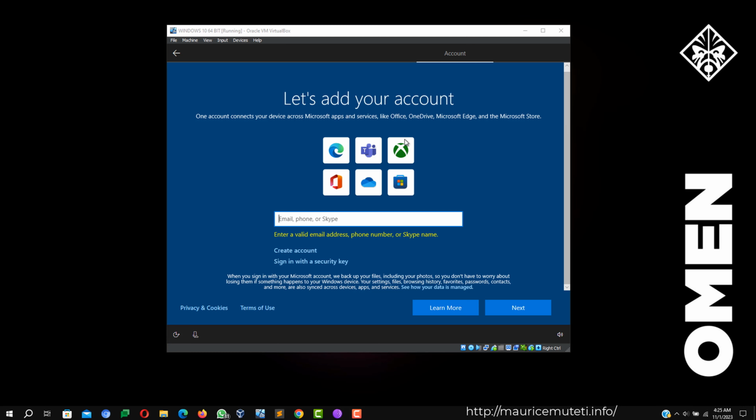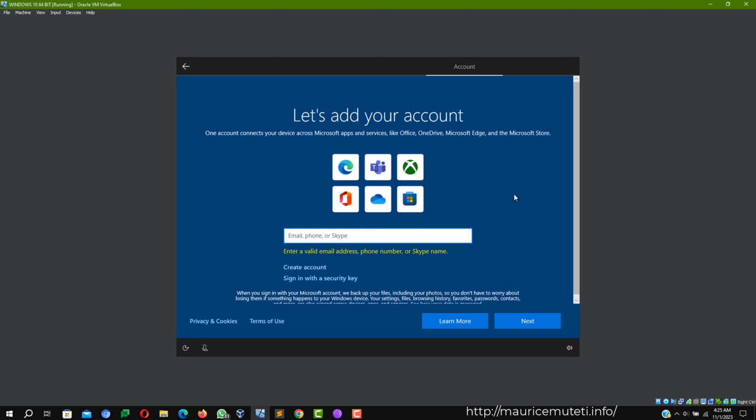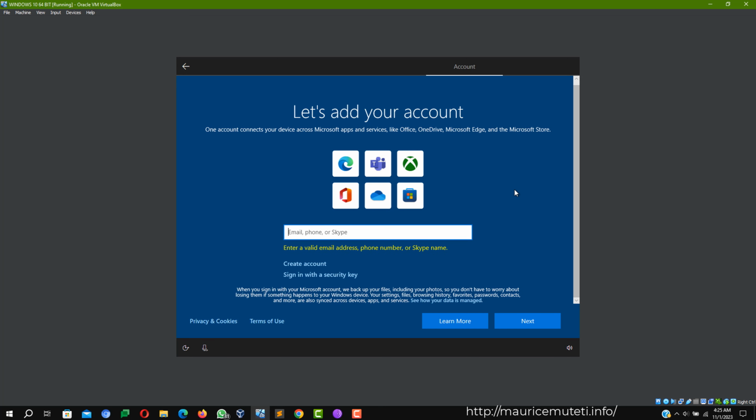Let's dive right in. So, you've started the Windows 10 setup, and you've arrived at this screen. This prompt to add your account and domain join is typically found in Windows 10 Home Edition, which is what most laptops come with. Today, I'm using a virtual machine, but the process is the same on your physical PC.